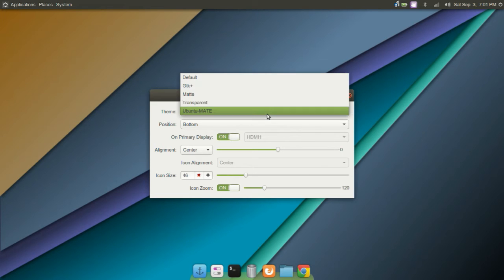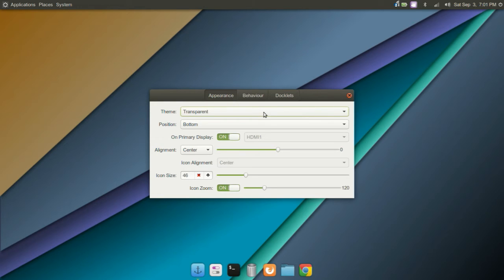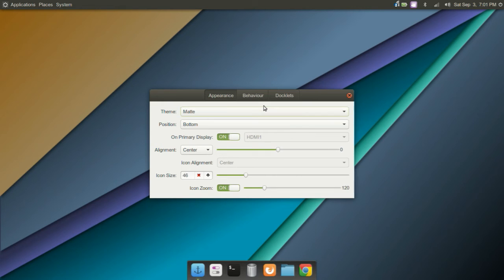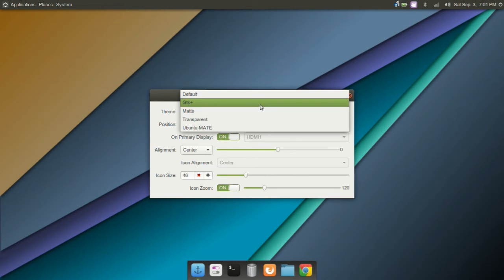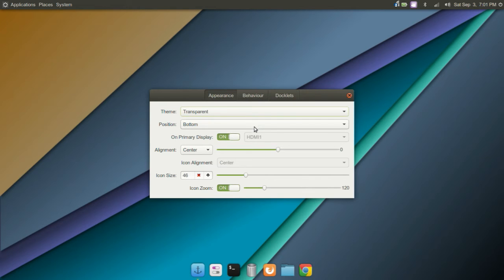And from there you can change the theme, which would change the background, let's say in this case, of the plank icon dock setting there. There's a matte finish, there's GTK, which is default. Anyway, we'll take that back. I had mine set to transparent.